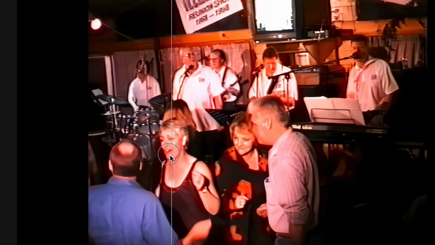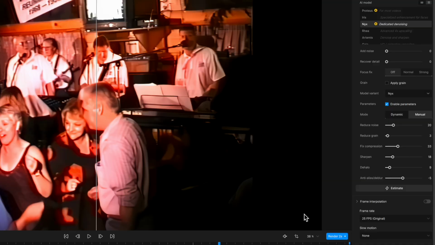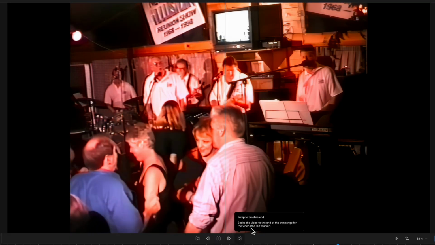Now let's change the parameters. I'll increase Reduce Noise to 63 and Fix Compression to 71. Also increase Halo and Blur. Now let's render that for the 2-second preview. And now I'll play it after rendering with the split screen. And certainly this can be improved.